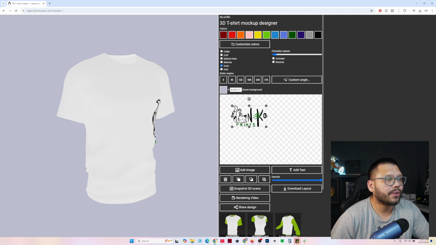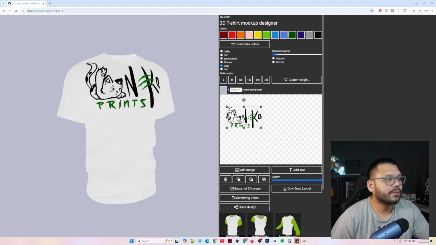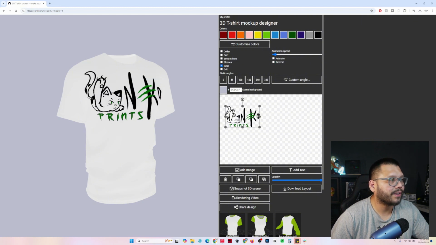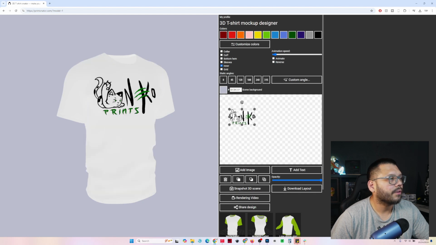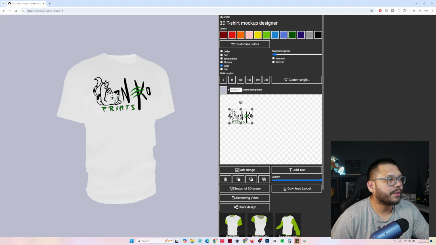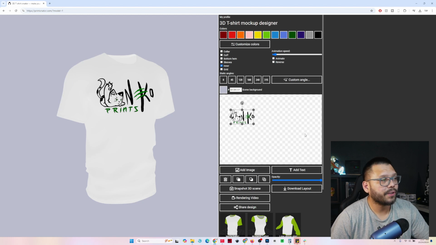On here, we can drag it. Now to get it towards the middle, you have to put it more towards the left-hand side. Then let's rearrange it a little bit or resize it. All right, that looks pretty good there. Let's make it a little bit smaller. All right, so that looks pretty good.